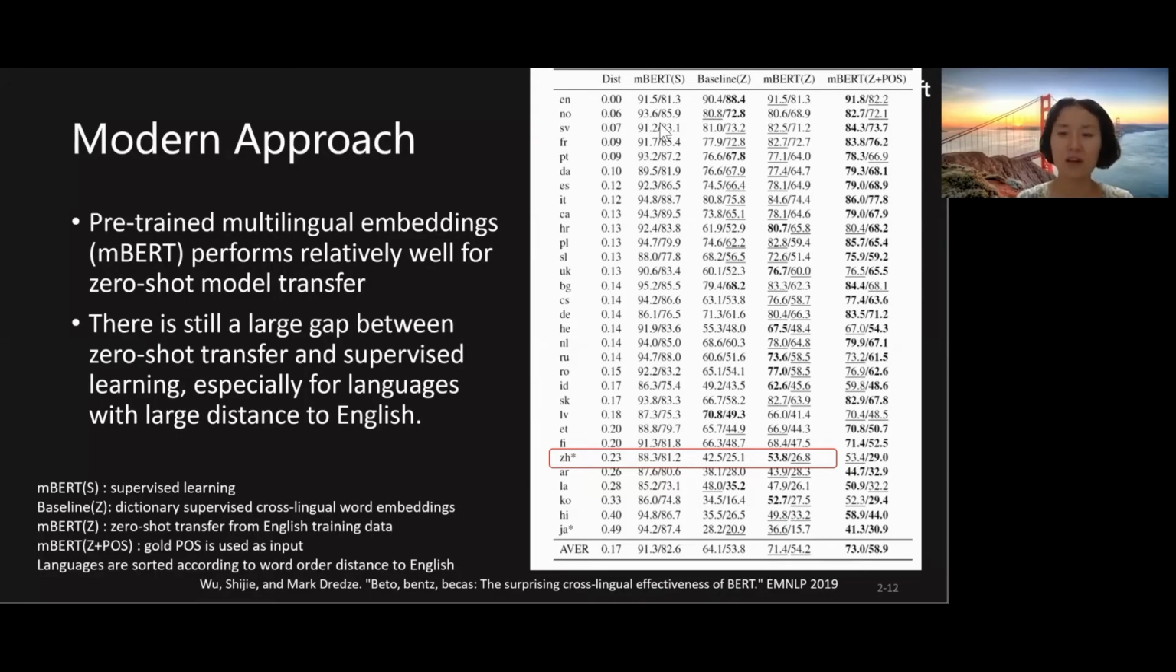So here, the first column, dist, represents the word order distance of a language to English, and the rows of different languages are sorted according to the distance. The baseline model uses dictionary-supervised cross-lingual word embeddings, while M-BERT Z uses pre-trained context-aware multilingual embeddings in a zero-shot manner. We can see that both the baseline and M-BERT perform relatively well for zero-shot model transfer.